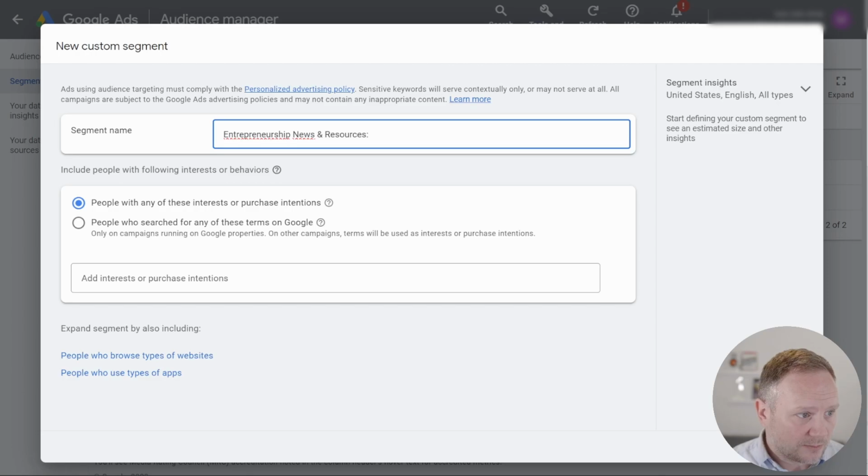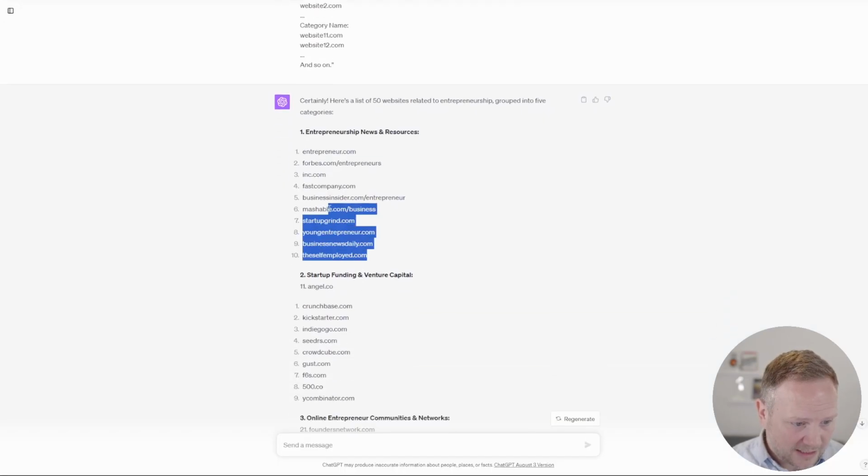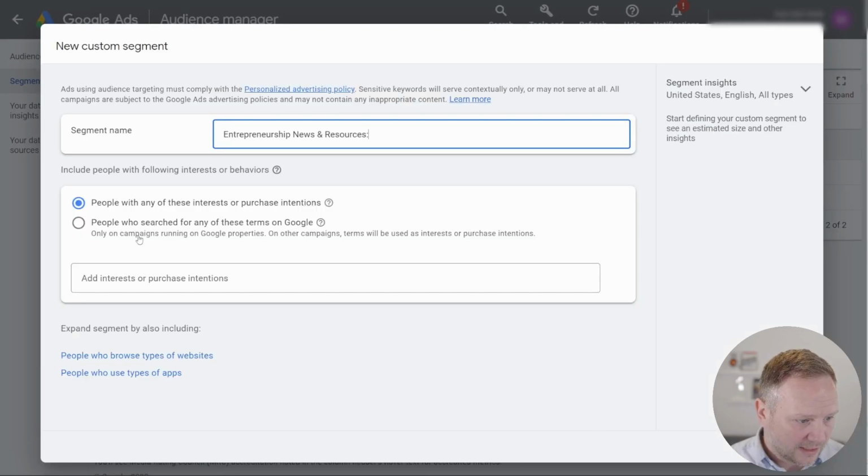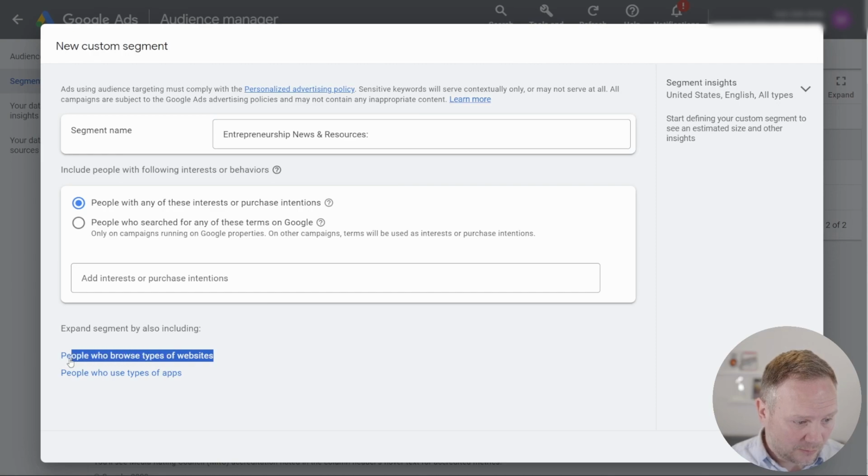And now let's go back to ChatGPT and copy all of these websites, copy, go back to Google. And we need to replace this because this is not the right thing. We want to do this. People who browsed types of websites.